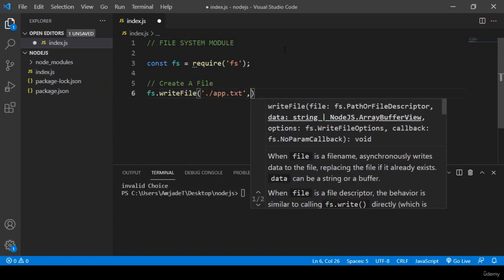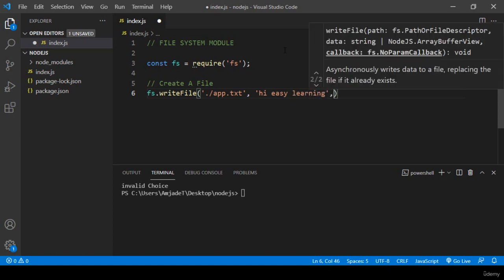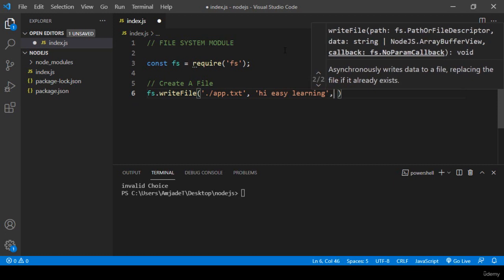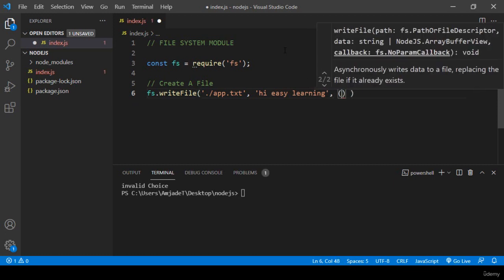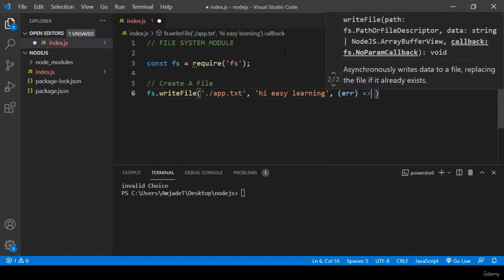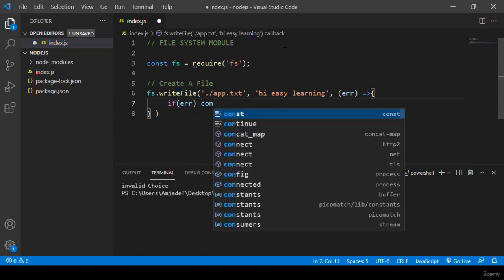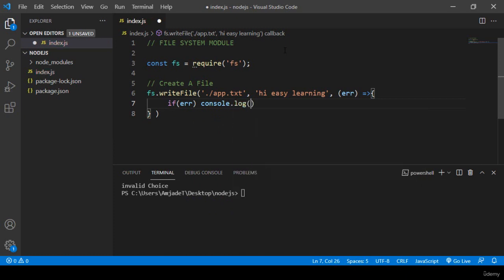Also, if you want to pass some value into the text file, you can pass a string value. Like I just make it, okay, this is our high easy learning. I name it high easy learning. After that, I want to add a function, better an arrow function. If there is any error, you can display it, because that is an asynchronous function. Here I create another function, and if there is any error, I want to display this error with console log.